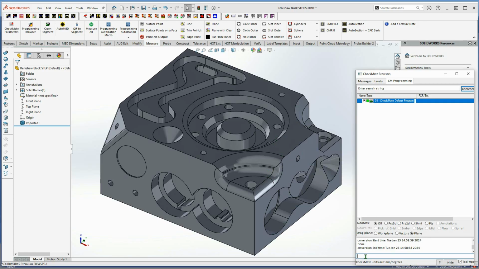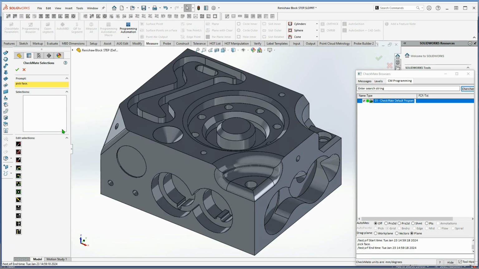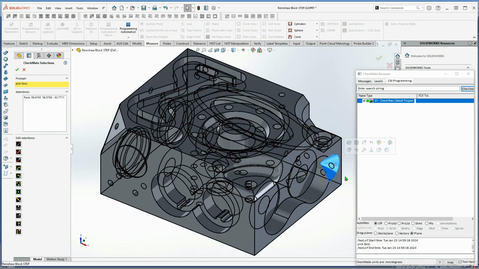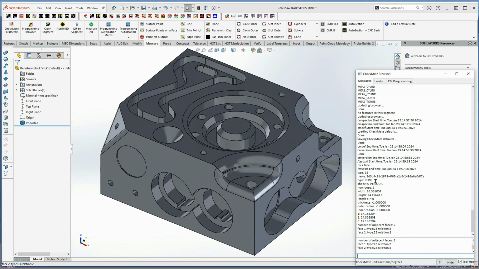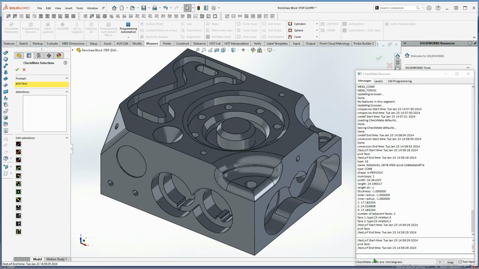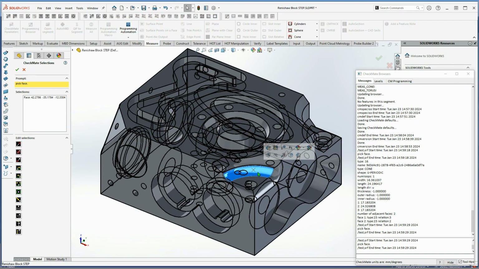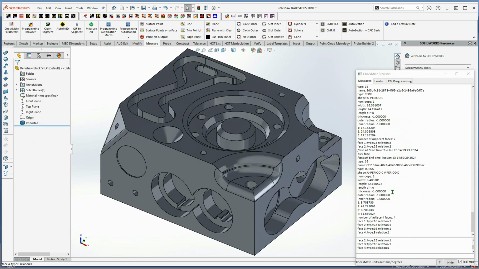If I use the test srf command here, for instance, and I pick this thing that looks like a cone, and go to the Messages tab, indeed it was a cone. And if I pick this face that looks like it should be a donut, a torus, it is indeed a torus.